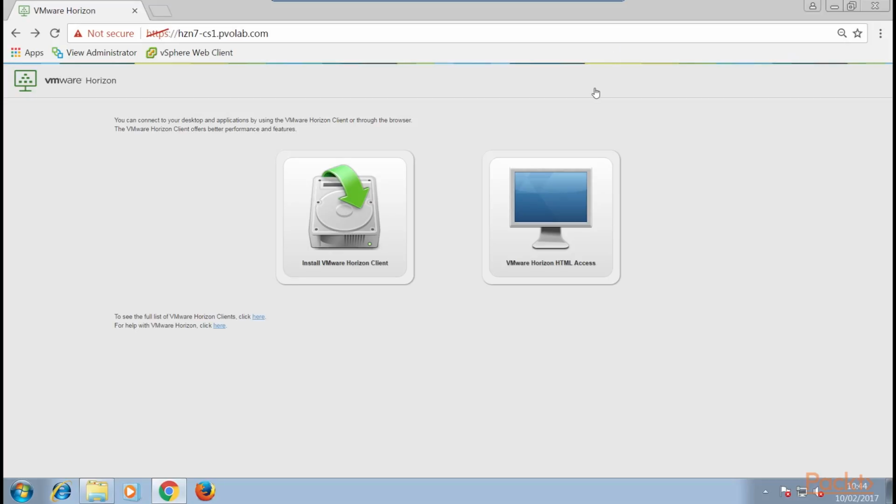So now we've discussed the Horizon client options, we're going to take a look at some of them in this next video. We finished off the last slide piece by talking about the browser client, and that's what we're going to show first. Here we have our client machine and our browser loaded, and we've pointed our browser at our connection server, hzn7-cs1.pvolab.com. Here you can see there's two icons. The first icon is for installing the VMware Horizon client, and the second icon is for the VMware Horizon HTML access. So let's have a look at the HTML access.